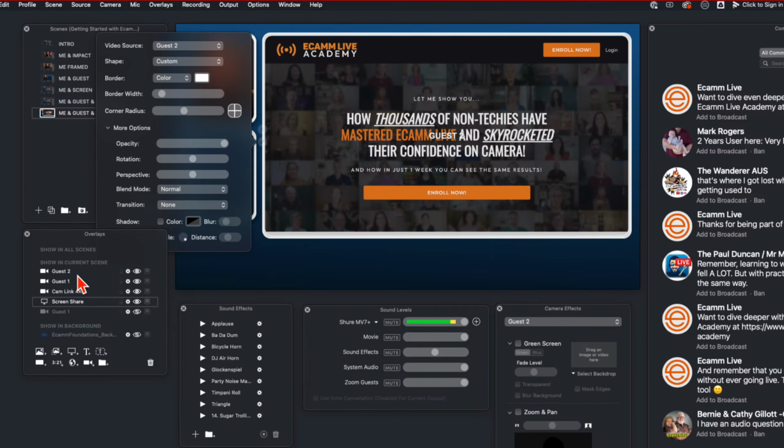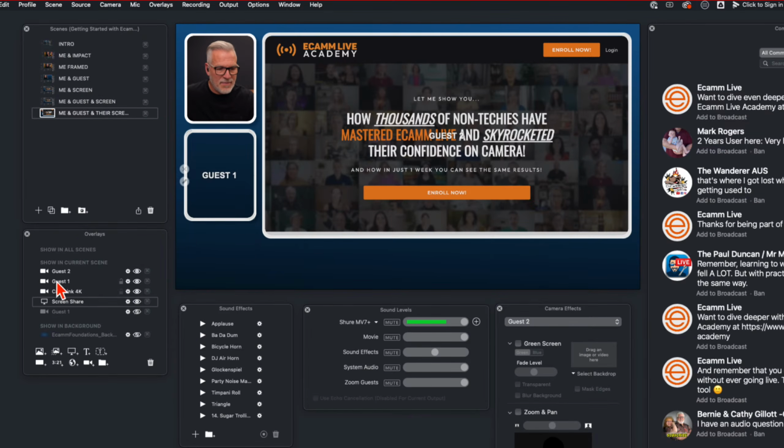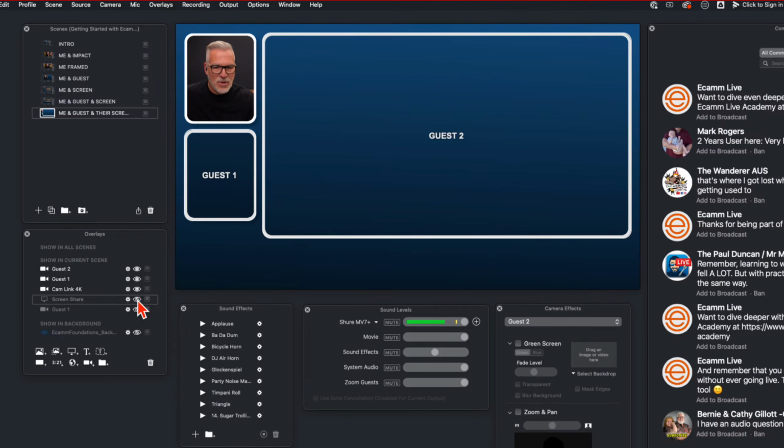So remember the overlays we had down here. Let me just get rid of that. So you can see I've got my camera, guest 1, guest 2. And if I hit on the eyes on here, they'll disappear. We don't need the screen share anymore.